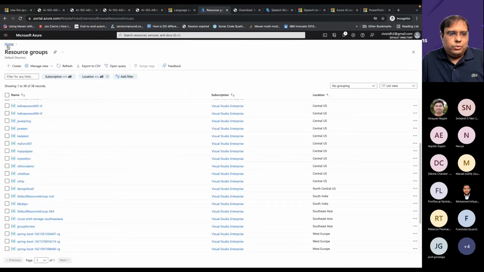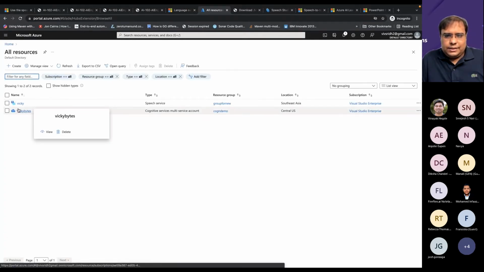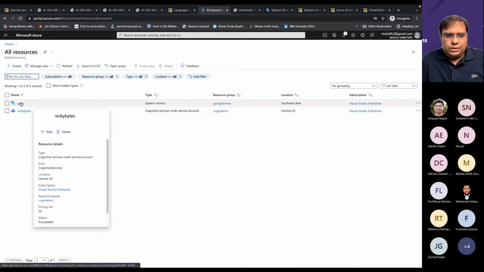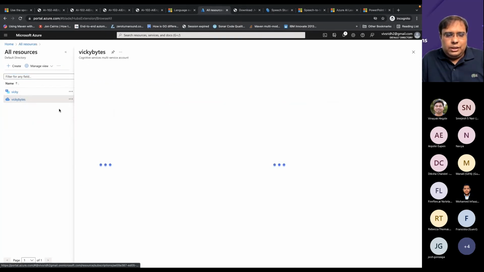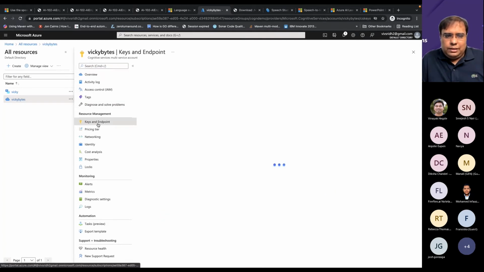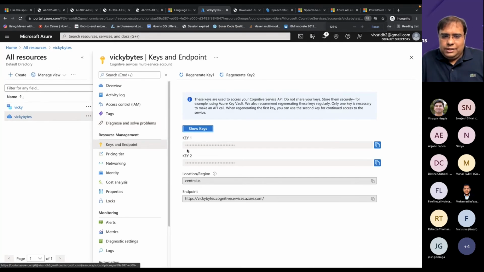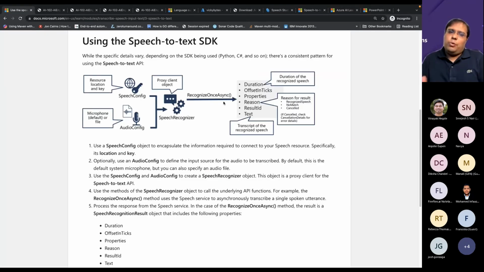If I have to show you, in all resources, there is the speech service, cognitive service, sorry. And you can see here, if I go to keys and endpoint, you can see these keys and location, right? So these are the two things which we need when we deploy it. How do we deploy it? I'll show you when we get to the demo.